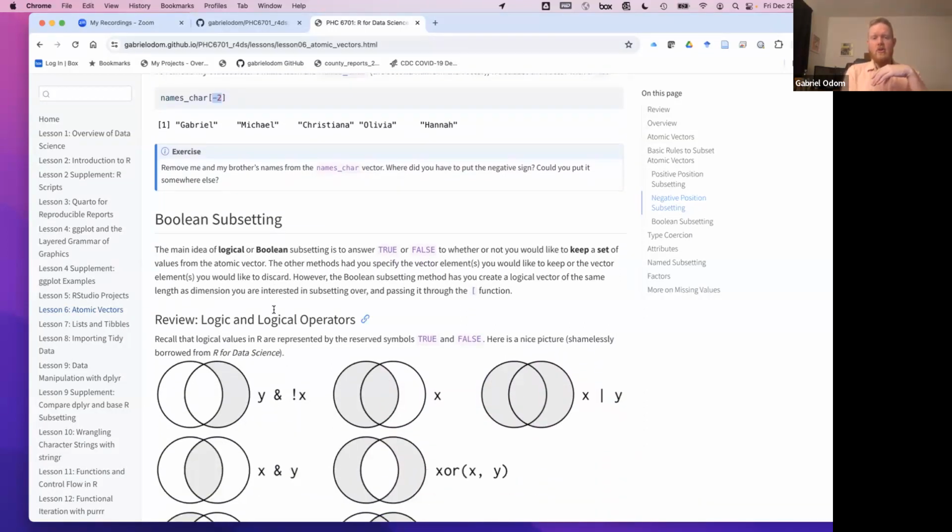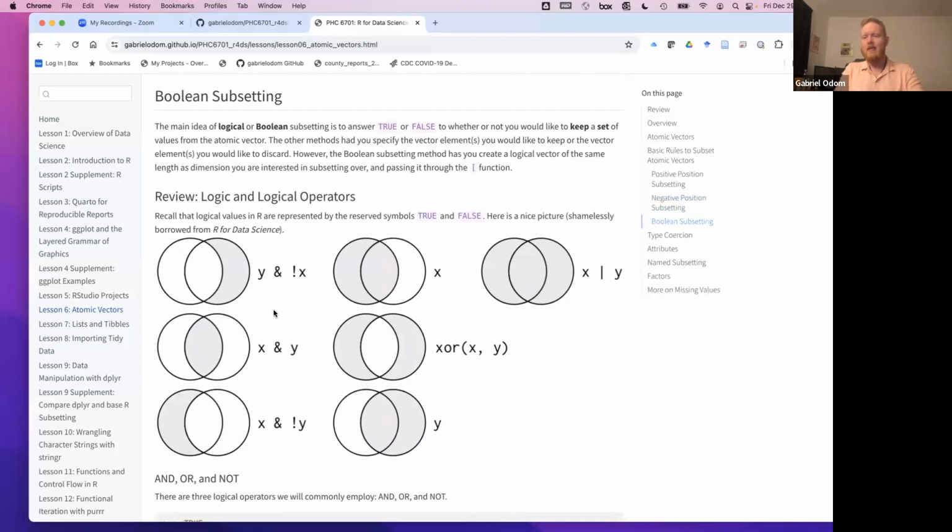Now this is where we have to do a little bit of thinking, and there's a little bit of math/logic that happens here. And so that is to do Boolean subsetting or logical subsetting. And the basic idea behind logical subsetting is because the elements of a vector are ordered, I can then create a set of true false conditions that are the same length as the vector. So if I've got 6 names, then I could create a set of 6 trues and falses. And that set of 6 trues and falses will be used to grab the pieces out that I want.